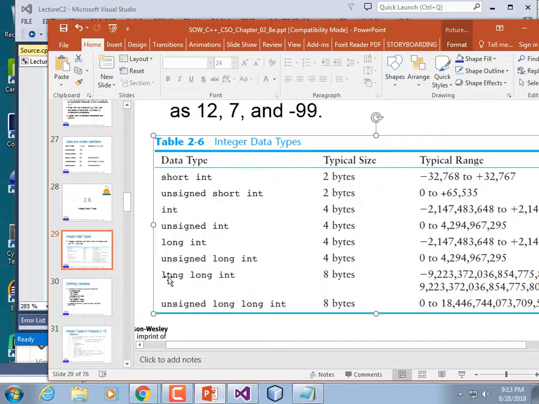And then there's the unsigned long long int. And we're using 4 words here to declare a data type. Honestly, you can leave the word int off. You can just say short, and it assumes int after that. You can just use long, and it will assume that it's followed by the word int if you leave it off. Now, where do these typical ranges come from?